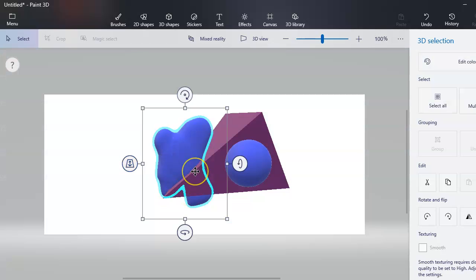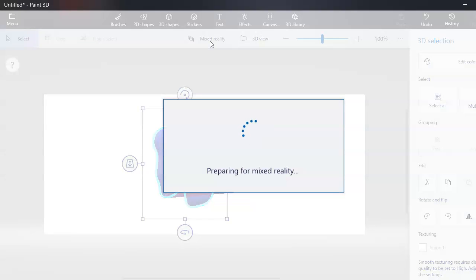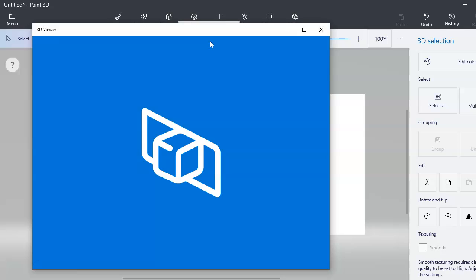Basically what I'm looking for you to understand through this assignment is how to visualize 3D forms in a 3D world and what they would look like with different light sources. Once you're finished, you can also click on this button right here called Mixed Reality, which will give you a nice idea of what forms look like in a 3D space.